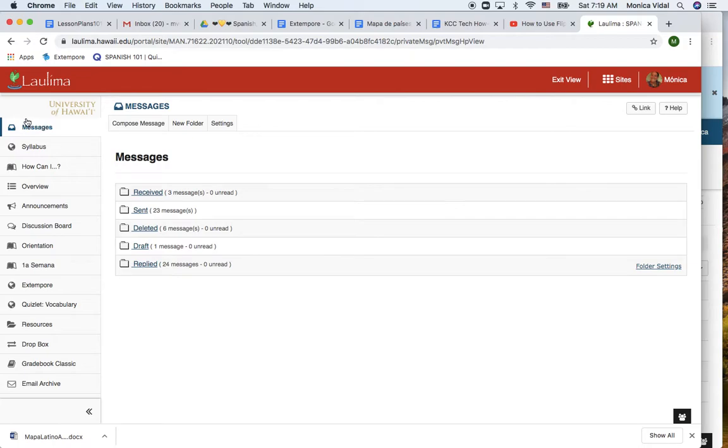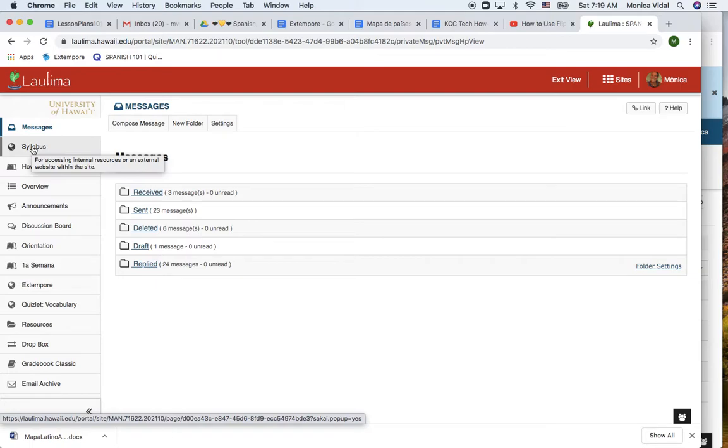So at the top you have messages. Whenever you open our page, it will open up to our messages. This is where you can see if you've got any messages from me or from one of your classmates. Here I see that I have received a total of 27 messages. I still have 3 I need to respond to this morning. And then here's a link to the syllabus.